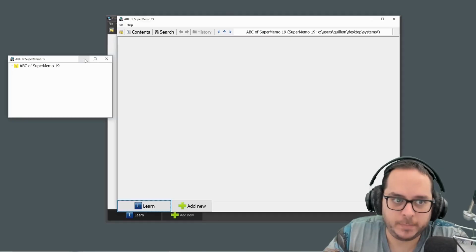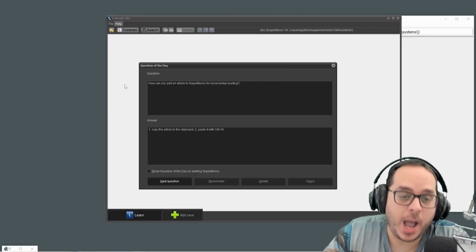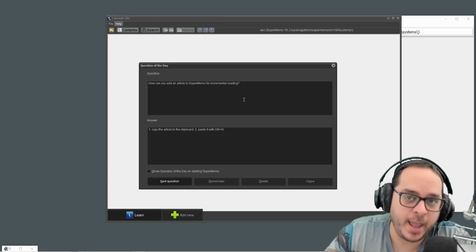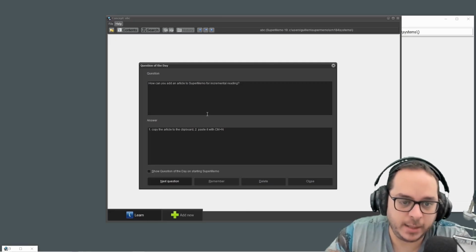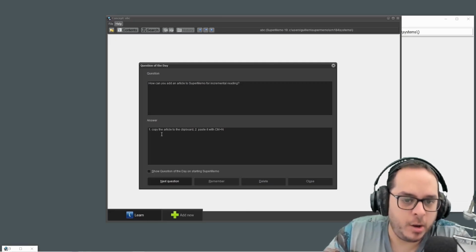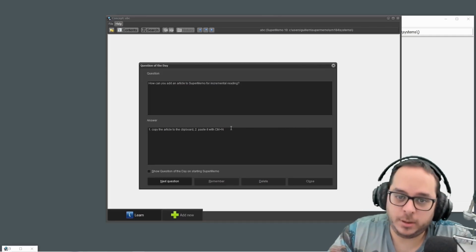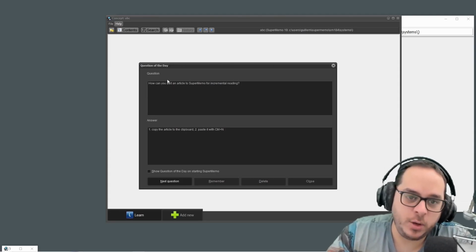Okay. So question of the day. How can you add an article to Supermemo for incremental reading? Again, multiple ways to achieve that. One of those, copy the article to the clipboard and paste it with Ctrl-N. Okay, in this case, I would rephrase the question as how you add a new node. That's how it's called in Supermemo.